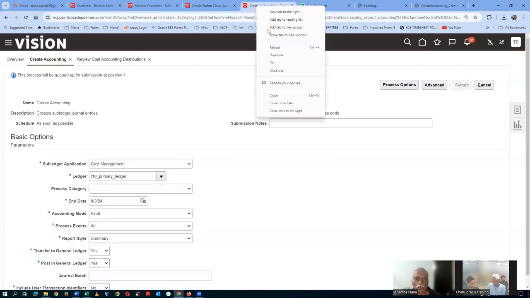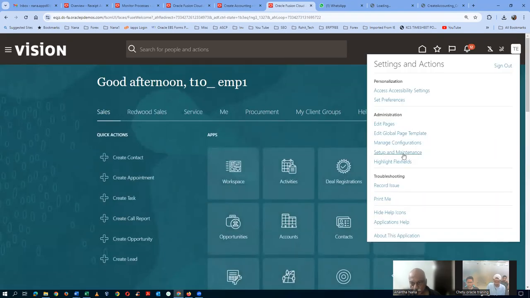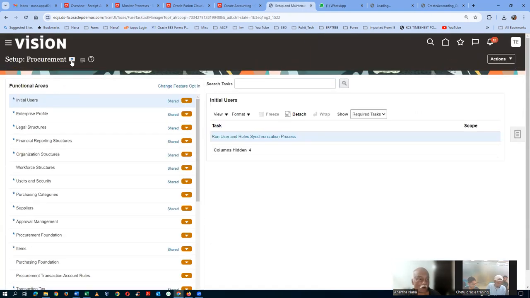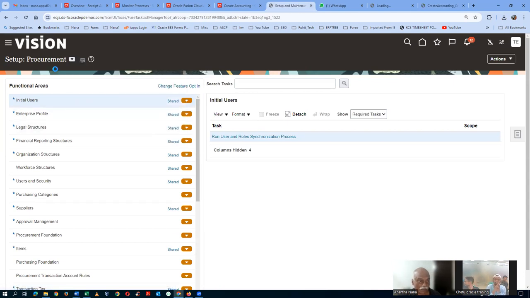Go there. I will now right click and then duplicate. I'm unable to do it now. Fine. Done is not working actually. Fine. Click on the name and then go to the setup and maintenance. What is the setup and maintenance? This time I had to choose manufacturing and supply chain management and not procurement actually. Because cost accounting comes under this. Manufacturing and supply chain management, I had to choose now.